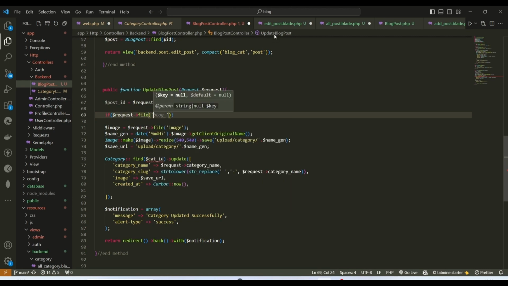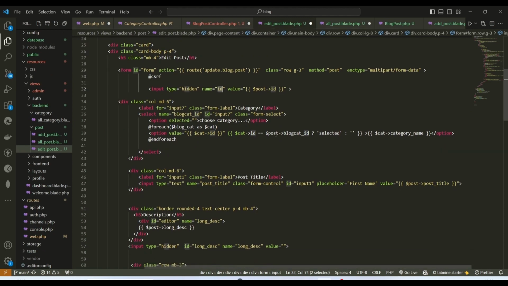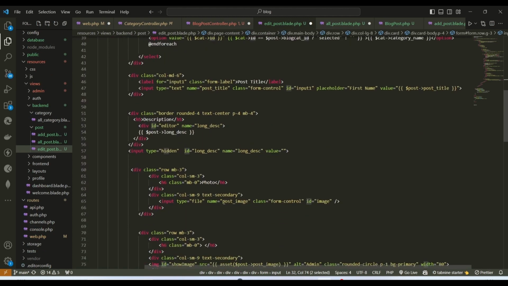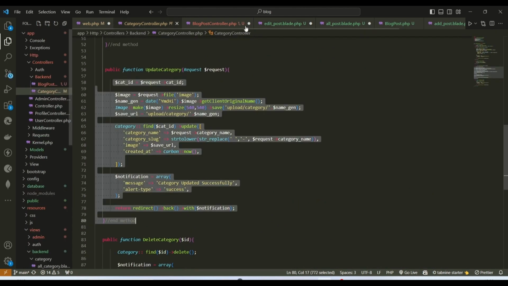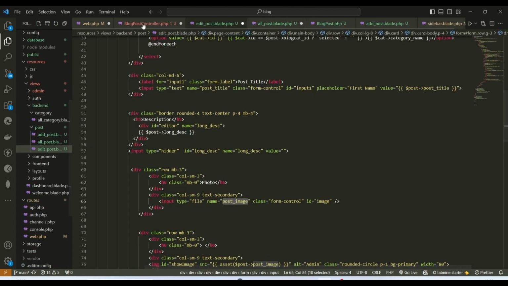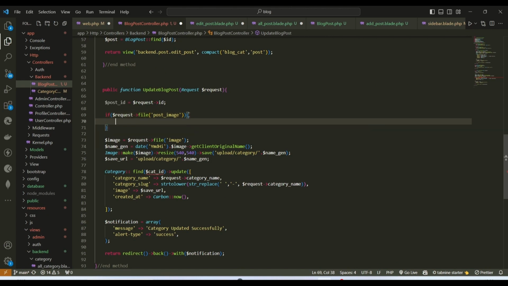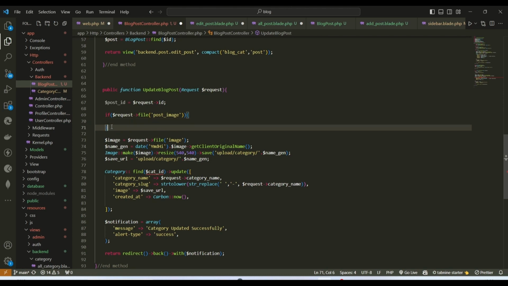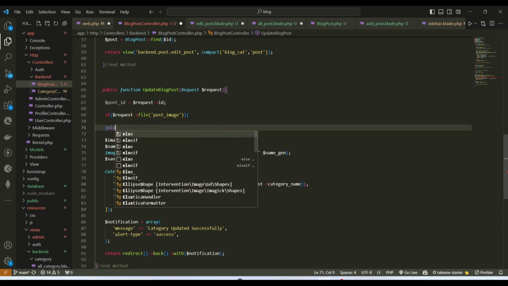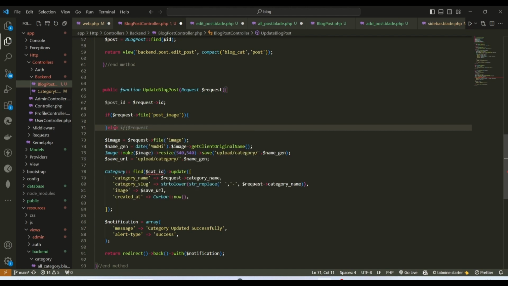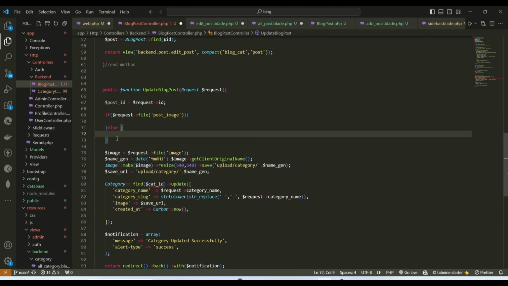So the requested file name. What is our requested file name? If you go to our edit post blade, go to your image. The requested file name is post image. Inside your blog post controller, requested file name post image. And type in your else here. Just follow me. You will understand everything as I go on. Else, this will be.